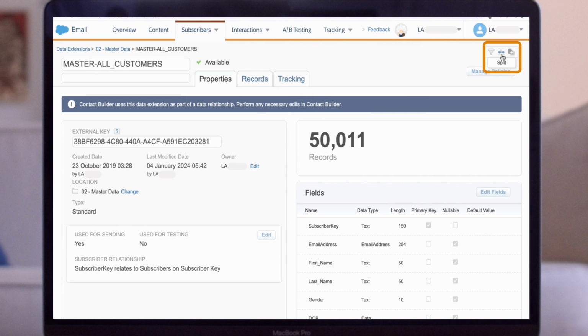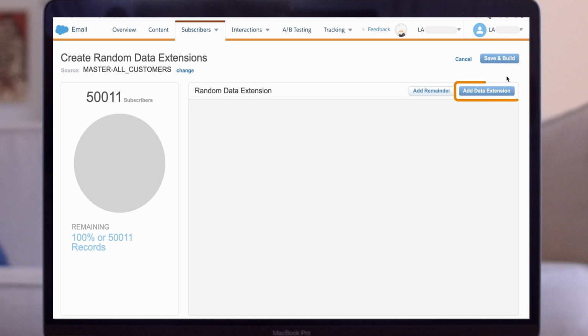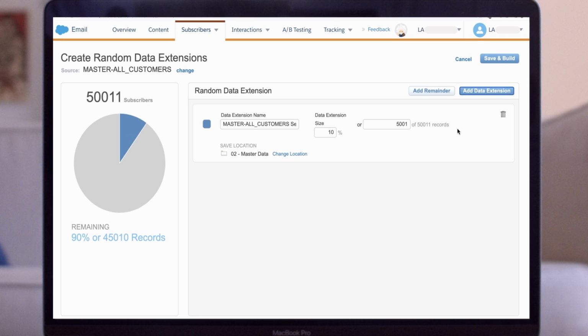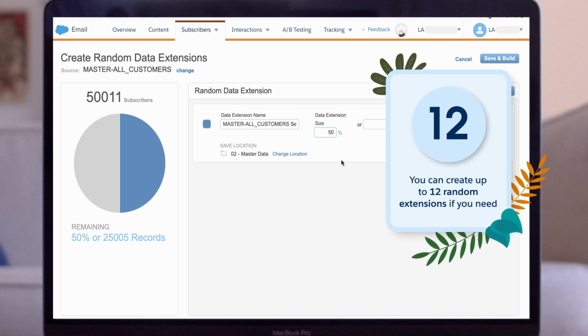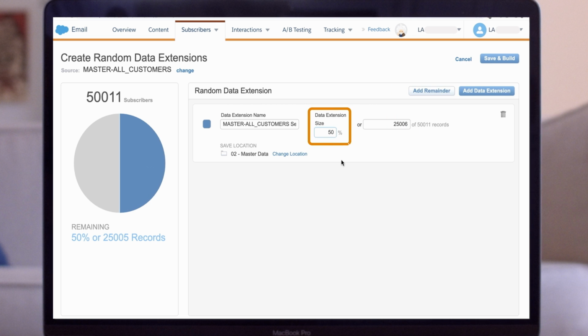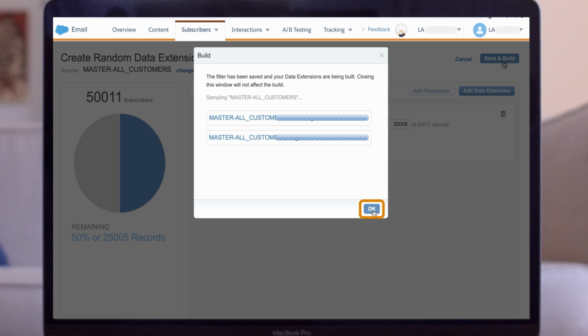Click the split icon to get started. After that, click Add Data Extension to create a split. From there, simply specify the percentage of the split for each data extension, and Marketing Cloud will randomly assign subscribers accordingly. For our example, we will split the entire source audience into two segments of 50%. However, you can create up to 12 random extensions if you need. After you've confirmed the percentages and set the data extension name and location, click Save and Build, then click OK.